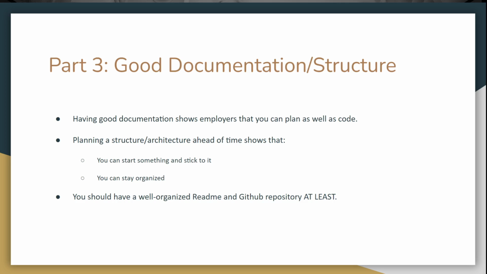However, if you can go into the space and present that you know how to document your code well, both with inline documentation and a README, that's going to give you a huge leg up, because employers are going to see that and say, not only are you a good developer, but you know how to organize your projects well. And speaking of project organization, planning a structure and architecture ahead of time shows that you know how to plan a project as well as code, and it also shows that you can stay organized.